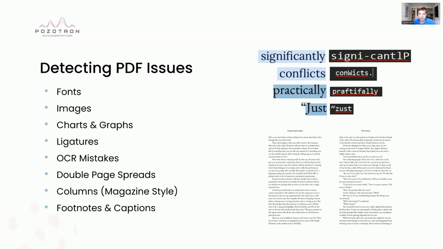Exactly. Thanks, Adam. You can tell how much he loves PDFs from that explanation. Great. And yeah, so that's the main thing with ligatures.